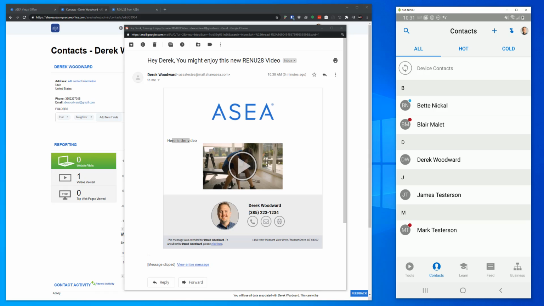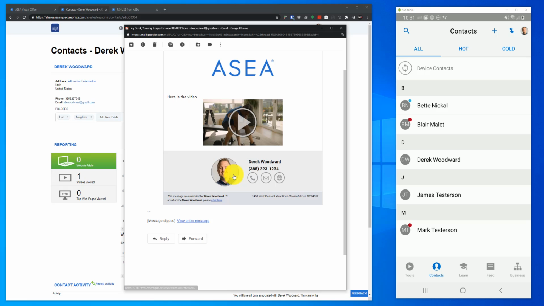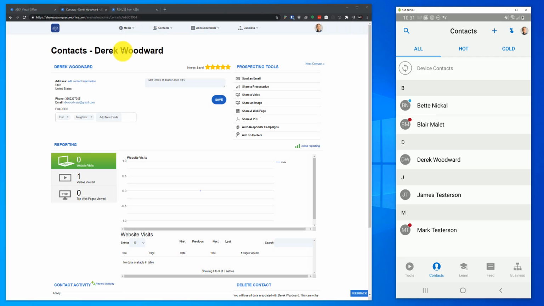So as you're sending these mass emails out to your contacts and prospects, you're going to get alerts on your phone when they're opening these emails and watching these videos and content. So there's going to be a lot of good feedback and follow-up that you can do here in the app.